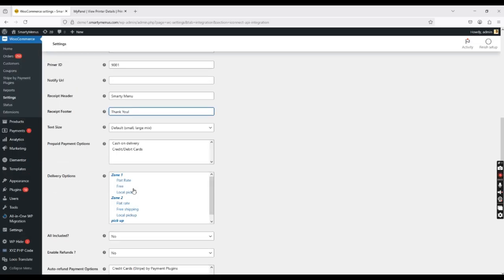Now set your prepaid payment options. Only select prepaid methods like credit card, PayPal, or mobile payment here. Do not select cash on delivery. That should remain unselected. This will ensure the receipt correctly shows whether the order is paid or unpaid.